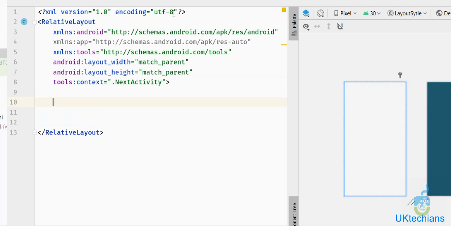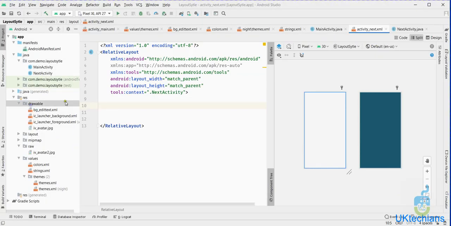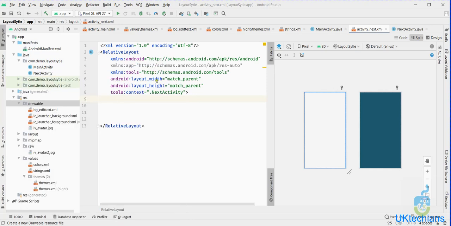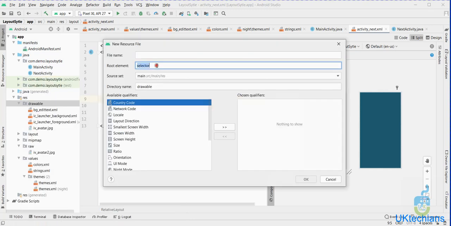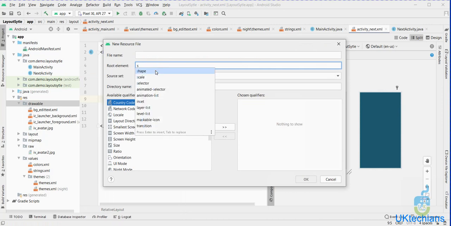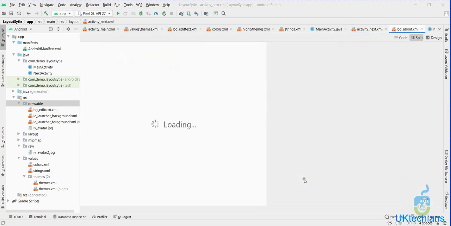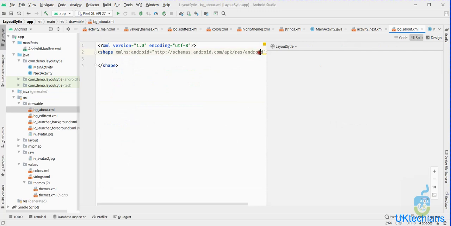So let's create a drawable background for this. Drawable, new, drawable resources. Then we will select this as shape and we will say background about. So let's select a shape, rectangle.